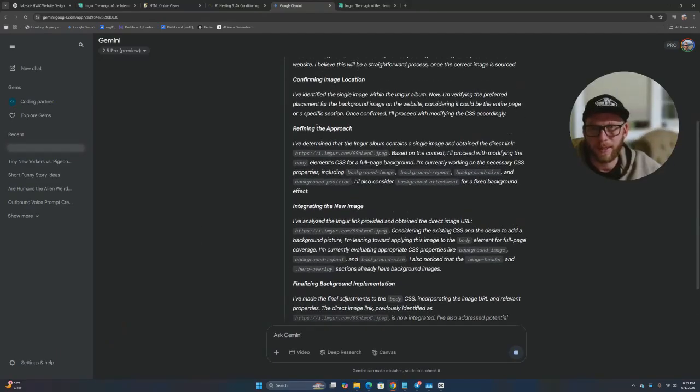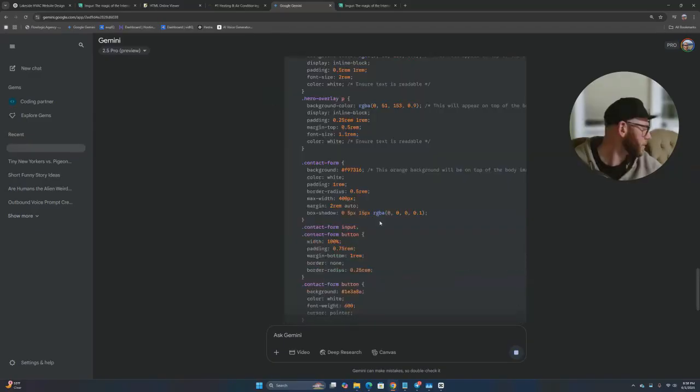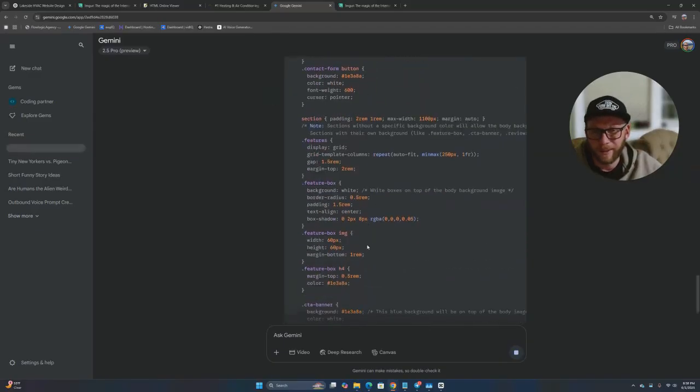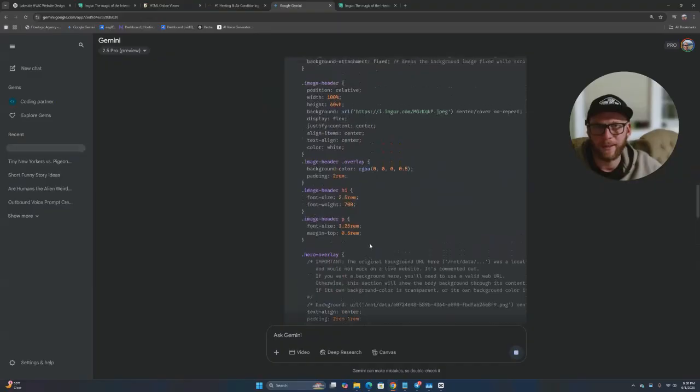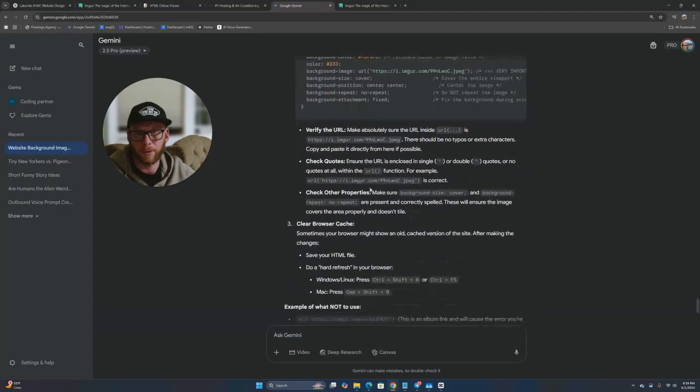Alright, so now let's see the process behind it, right? Determine the provided image link is an album. I'm working to extract the root input. So here is the code. Let's see. This is going to be interesting, right? Body, alright. Image. Verify it out for the inside.